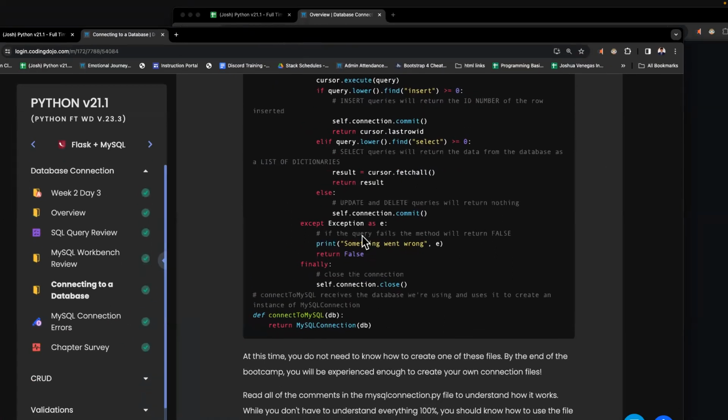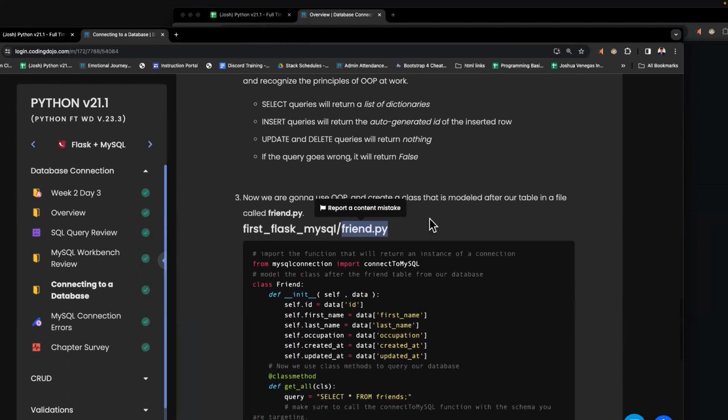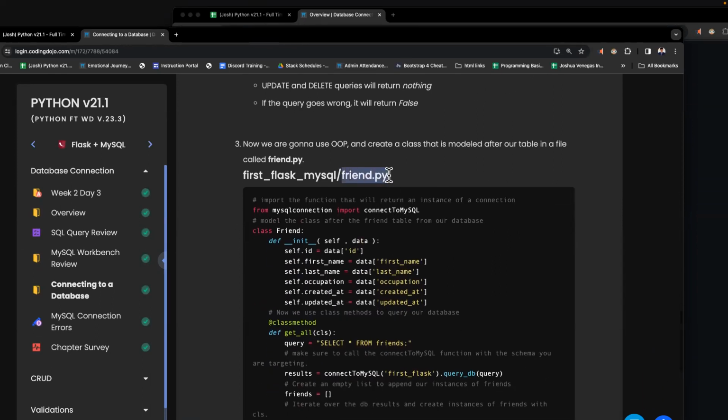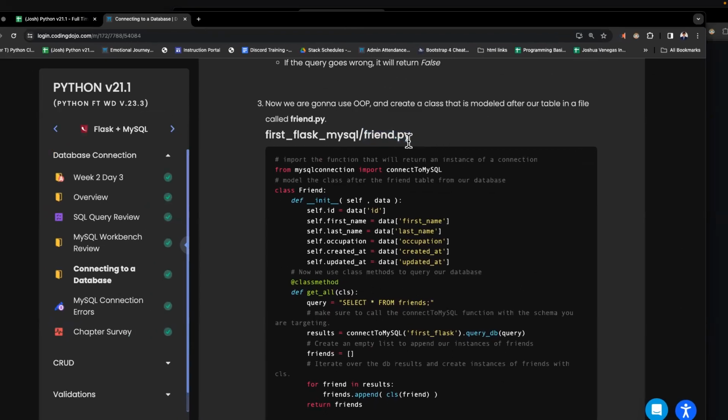And now let's move on to our next file. Okay, this next one is our friend.py file. Now, as you can tell, this is a Python file that is named different than our server.py file. So now we're working with multiple Python files, right? And the reason we do that is because if we didn't, our server.py file would be a really long file.